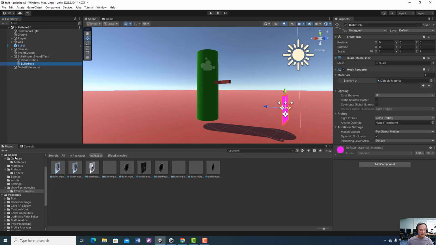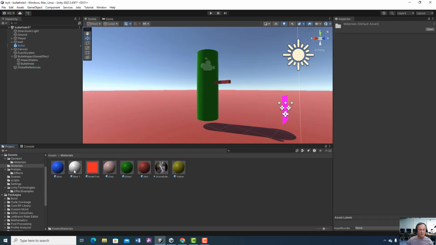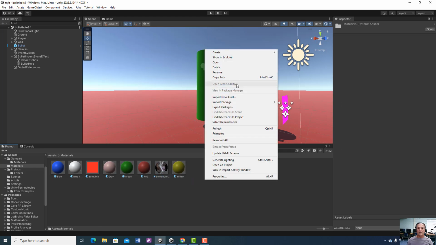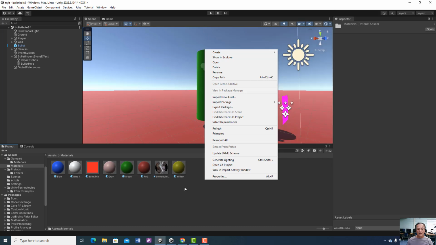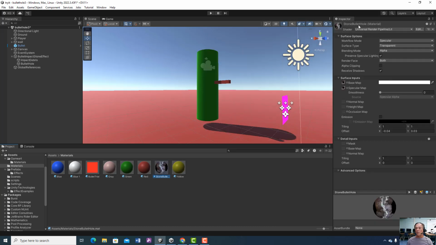Then we're going to go back to our assets in our materials folder. And you're going to right click, create material. And you're going to name it stone bullet hole. All one word, stone bullet hole, capital S, capital B, capital H. Okay? Alright, so let's keep going.